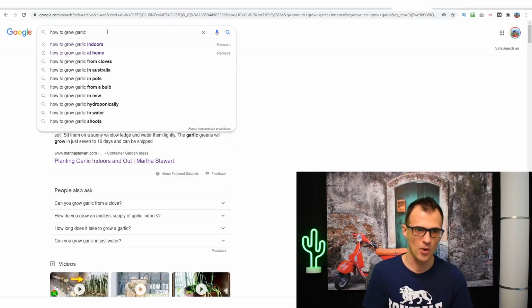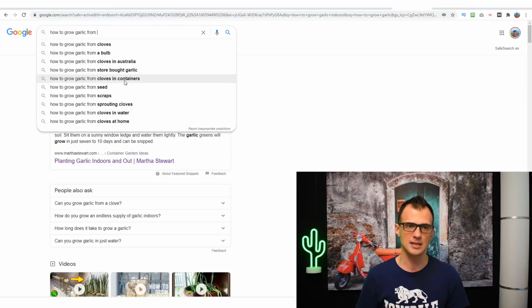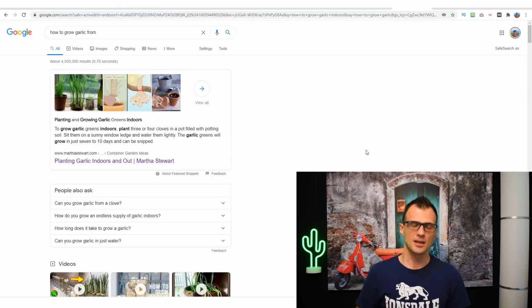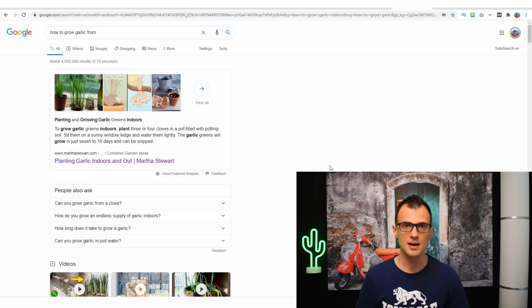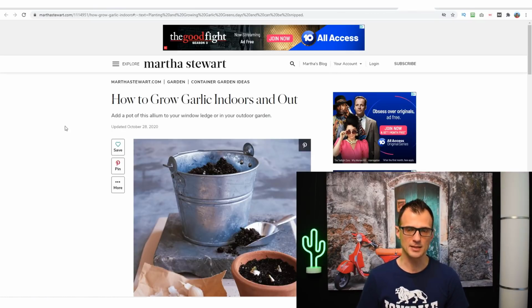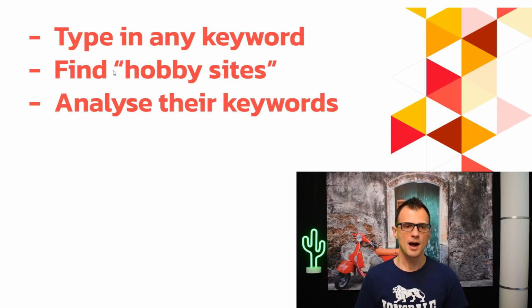So for example, "how to grow garlic from," okay, then it says "from cloves in containers," something like that. And continue searching, maybe try 10, 20, 30 different searches until you find a website similar to this one, which is not a corporate website. If you just can't find any of these kinds of sites, then move on to the next niche. Now we want to validate this website. So coming back to our plan, after we find these hobby websites like marthastewart.com, we want to analyze their keywords. And that's what we're going to do right now.